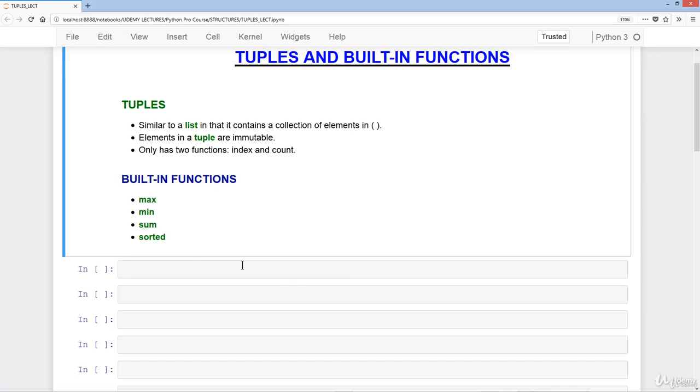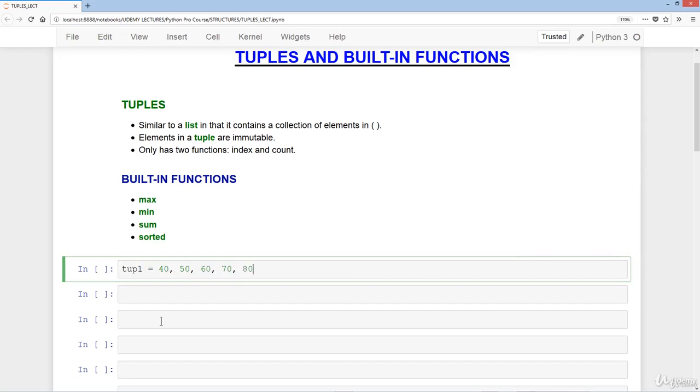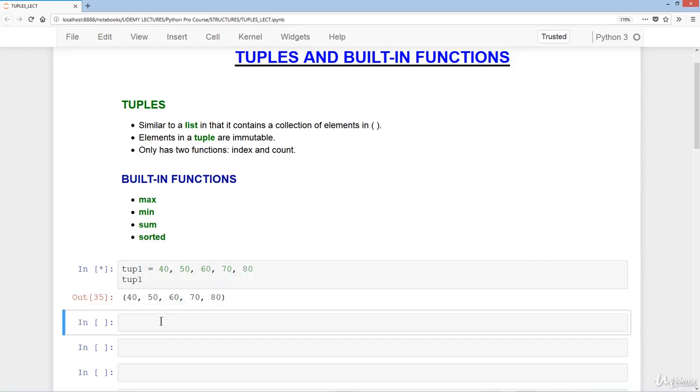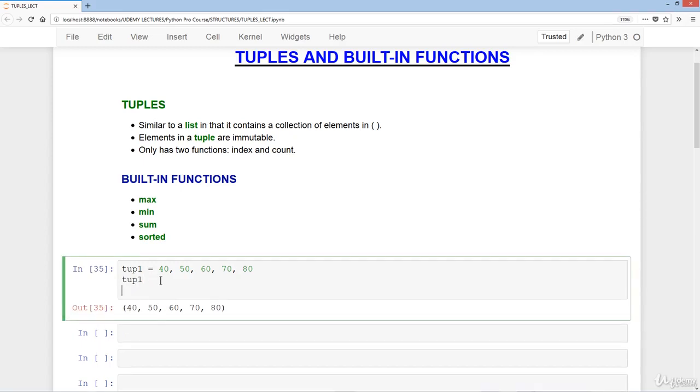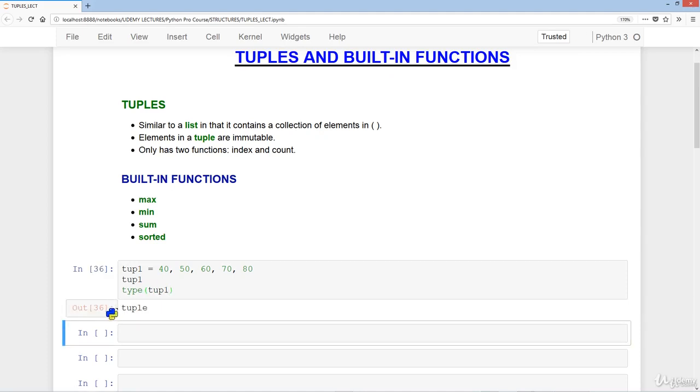Okay, so let's say we have tup1 equals 40, 50, 60, 70, and also let's say we have 80. I'll do tup1, and you can see that it automatically assigns the parentheses around these numbers to have a tuple. And if I do, let's say, type tup1, you can see that we get tuple here.